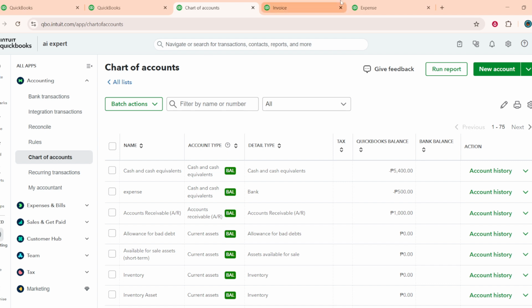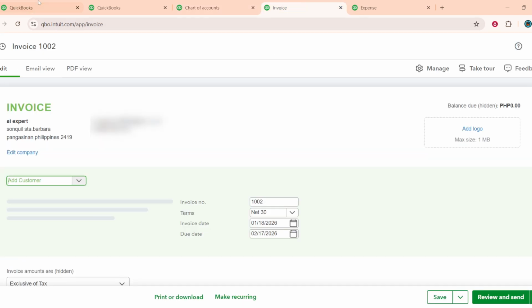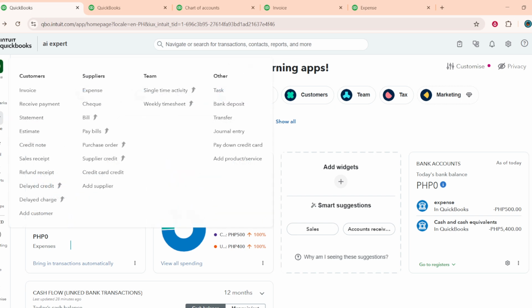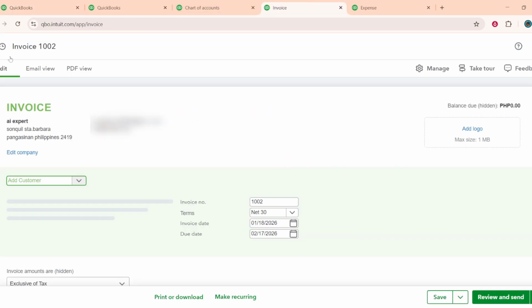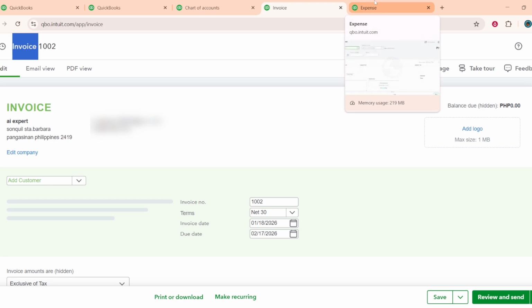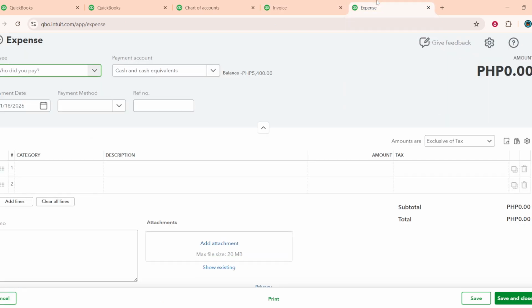Now head to the Create button at the top, marked with a plus sign. Under Customers, choose Invoice to record income you're billing to clients. Under Suppliers, choose Expense to record money your business spends. In either form, fill in the required fields: the customer or supplier name, the date, the payment terms or payment account, the product or service or expense category, the amount, and any helpful description. Keep the details specific so reports stay meaningful. When you're finished, click Save and Close.